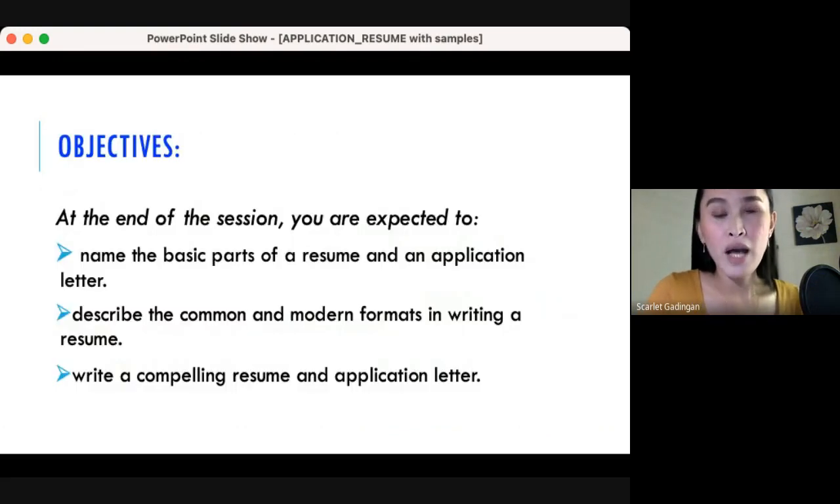Okay, so the goal this afternoon is for you to name the basic parts of a resume and application letter, and to describe the common and modern formats in writing a resume. Why do we have to say common and modern formats? Because as you know, our times have been so dynamic, and that means we have to change and improve the way we do things.